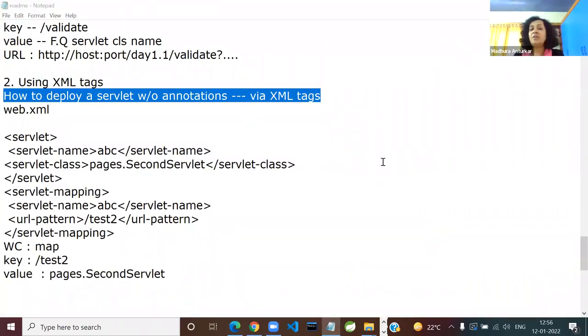So this annotation is a recent approach. Recent means not so recent. From J2EE 1.5, it has been introduced.